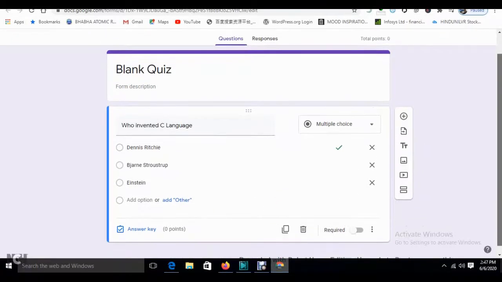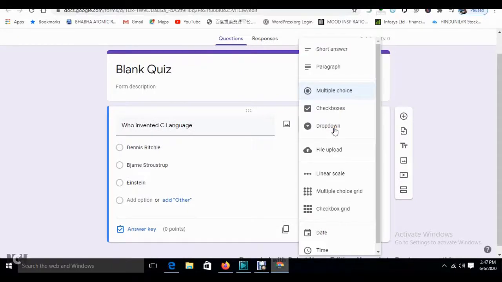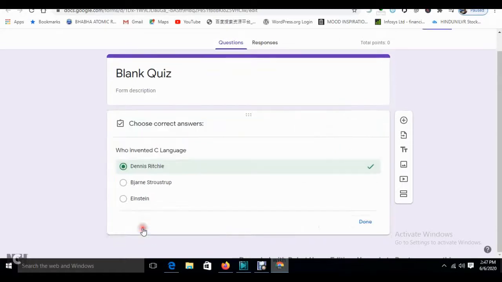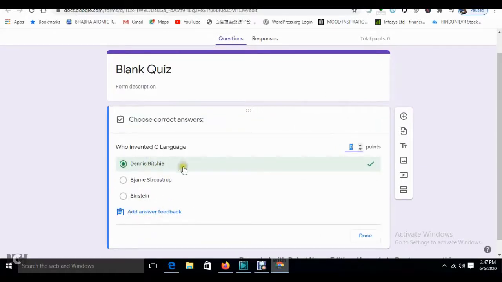See, this is a multiple choice. From here you have many more choices. I will explain one or two because of time constraints. So by going to the answer key, I will select the correct answer and give the points for this, and I will click done.